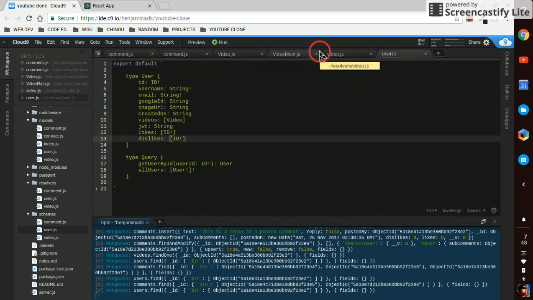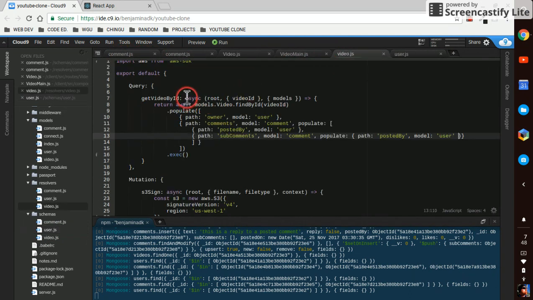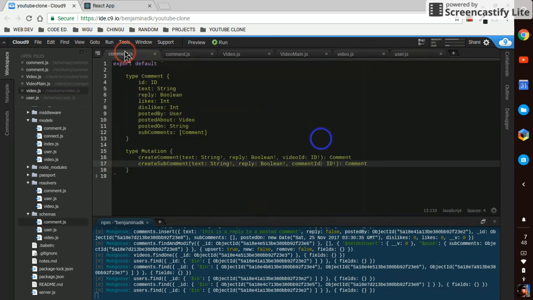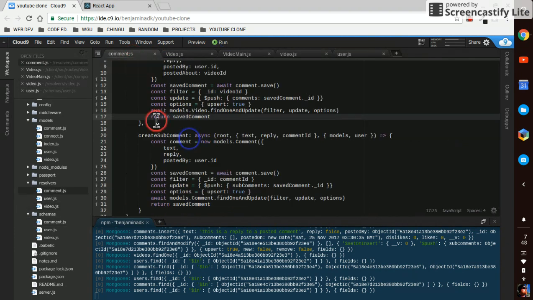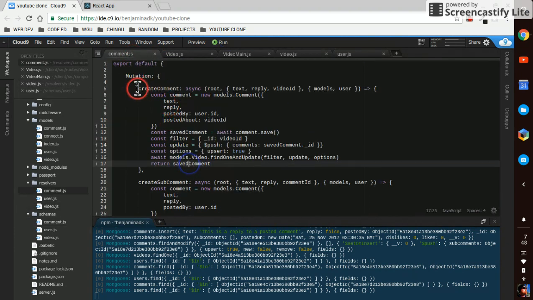And in our video, or rather our comments, when we save that, when we create that initial comment, we only need to update the video model. We no longer need the two filters and the two updates. We're just updating the video. So you can delete all the stuff that had to do with updating, find one and update the user model.